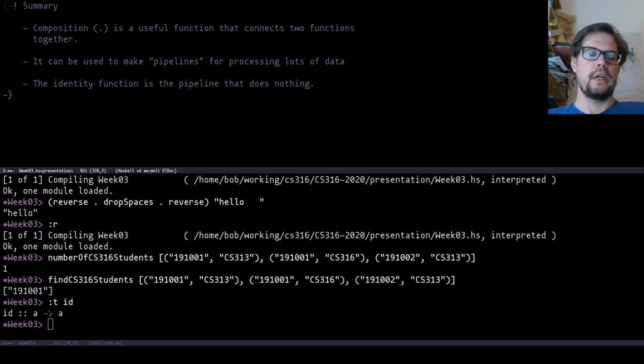So in summary for this video, I've shown you the composition higher order function, which is a useful function that connects two functions together, and it can be used to make pipelines for processing lots of data and taking aggregates. The identity function is the pipeline that does nothing. The identity function is very useful for places where you want to actually say, do nothing.